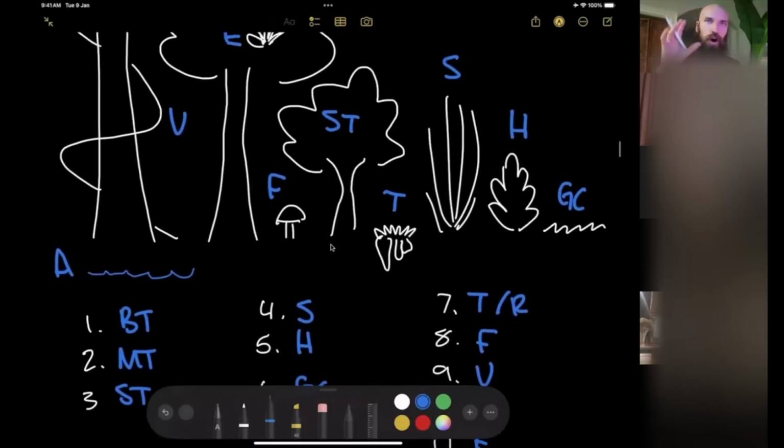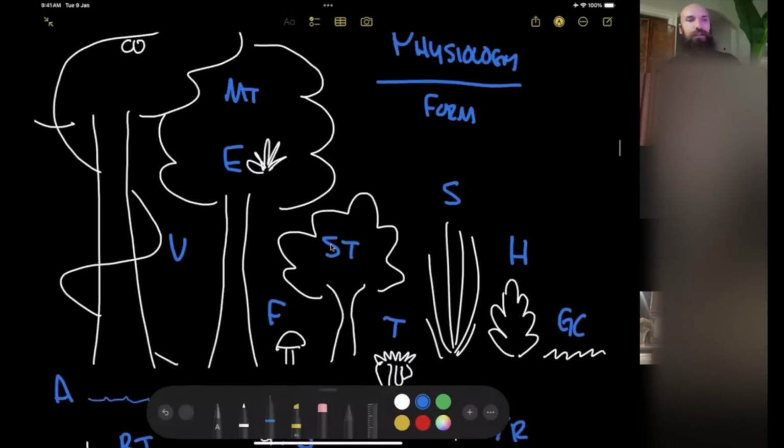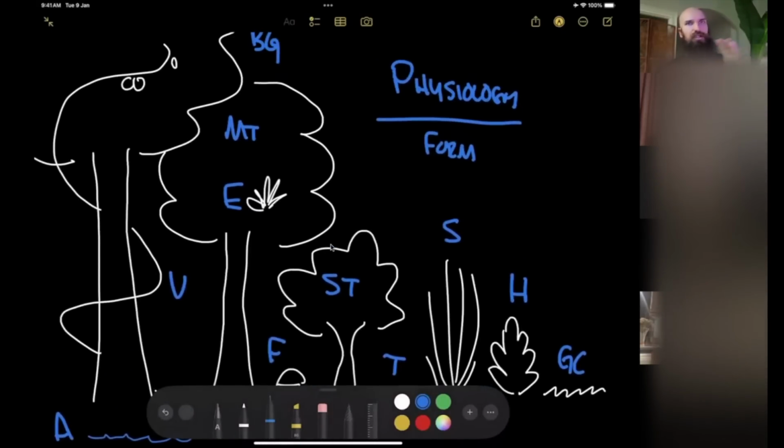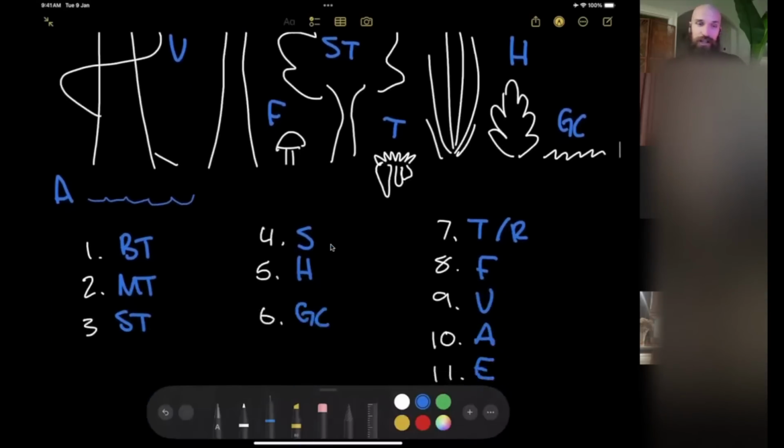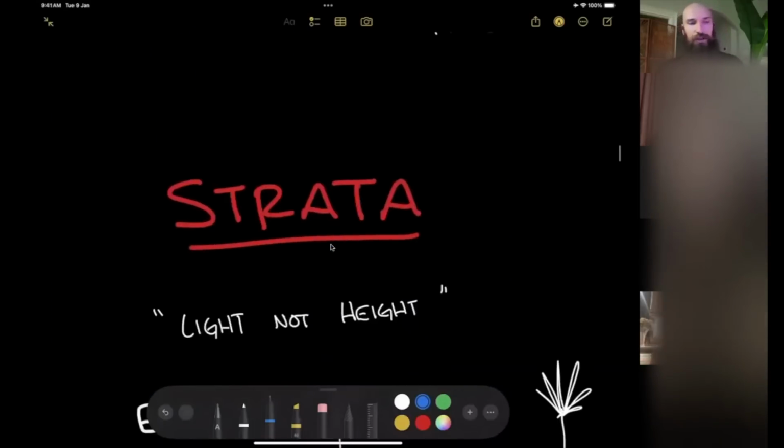So hopefully you've got some lists running around in your head now with the different layers of food forest and the different species that can apply at your site and your context and climate. But now we're going to look at strata.